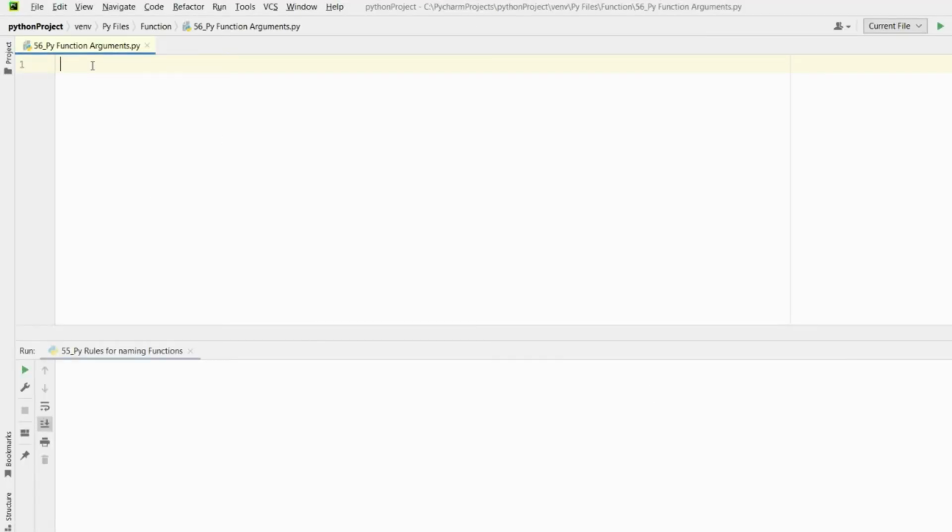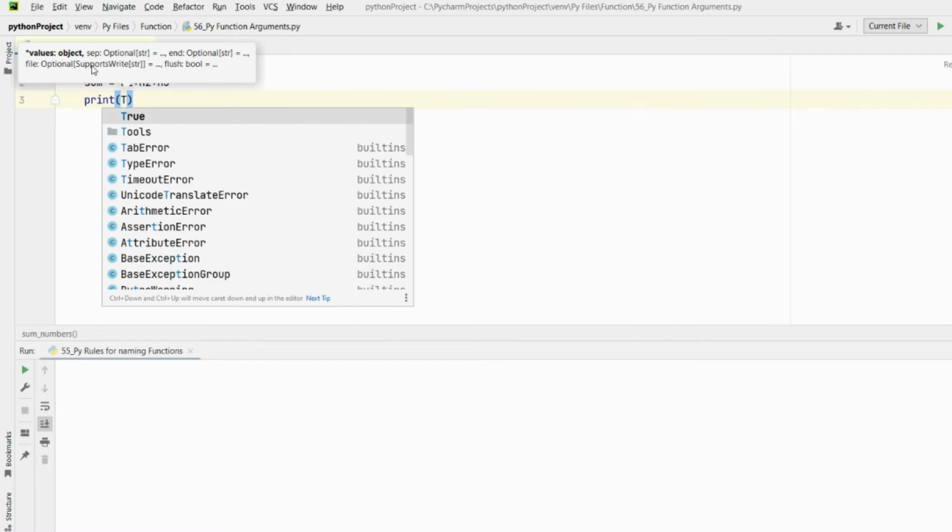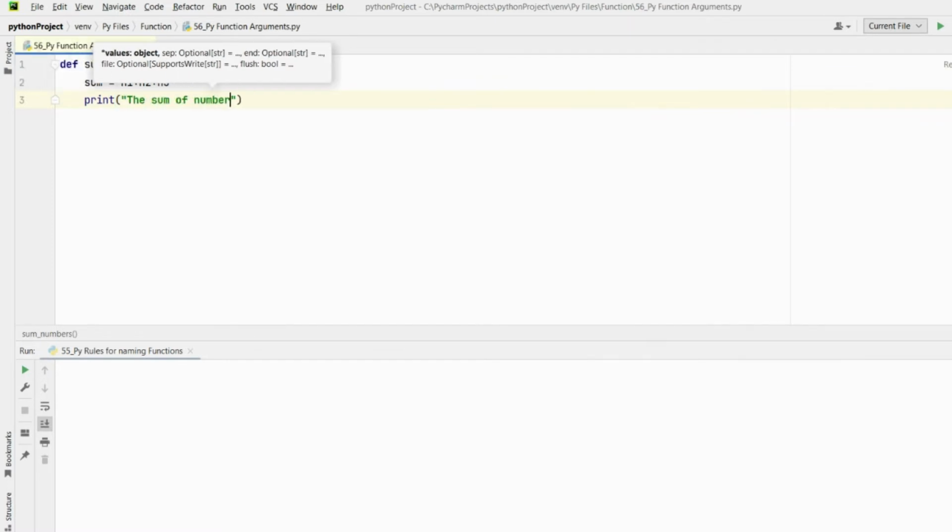Let's test the function arguments using a program. We will create a program to add 3 numbers which accepts 3 arguments. In the program, a function named sum_numbers is created with 3 arguments or input parameters, defined as n1, n2, and n3. A variable sum is defined to store the values of all the 3 numbers. A print statement is added to print the sum of numbers.